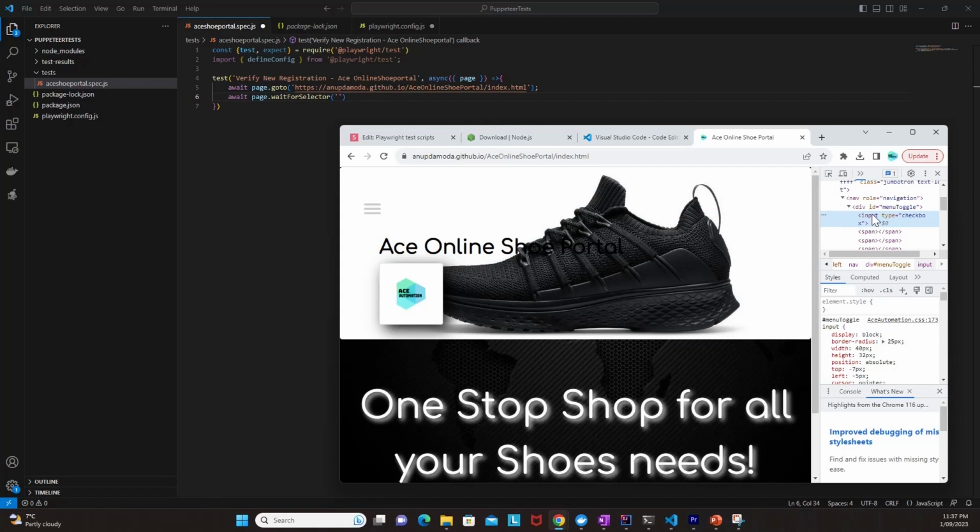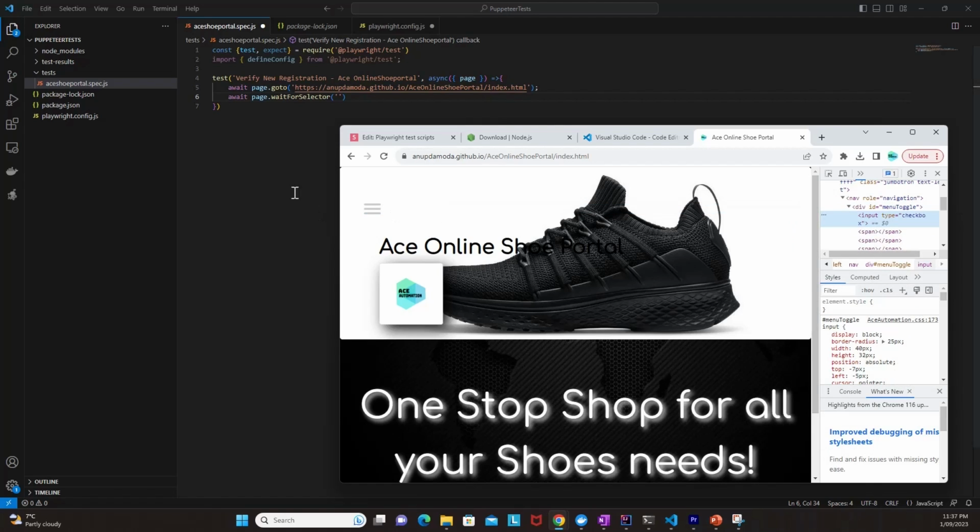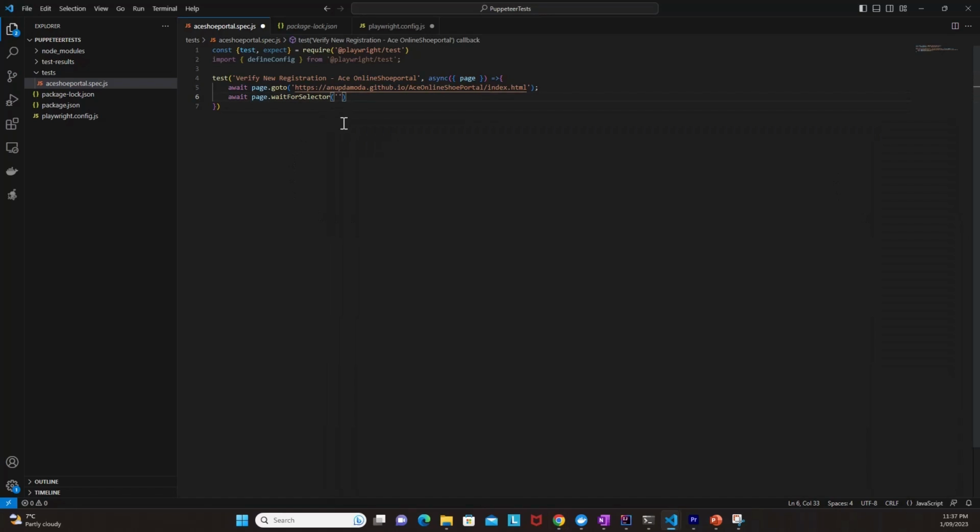Now I'll right click on this particular element, go to copy, and then select copy selector. Once I have selected the copy selector, I can come back to the script and enter it over here as the selector. So it's pretty quick. As you can see, we have copied the selector, come to the script, and entered it in the waitForSelector. All right, now we are just waiting for the selector.